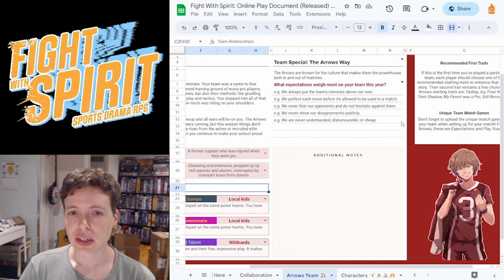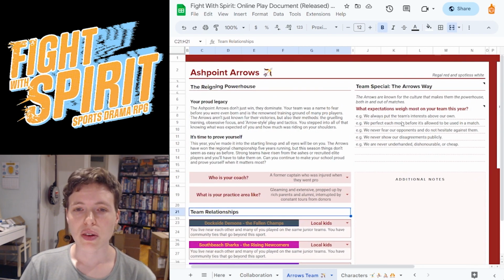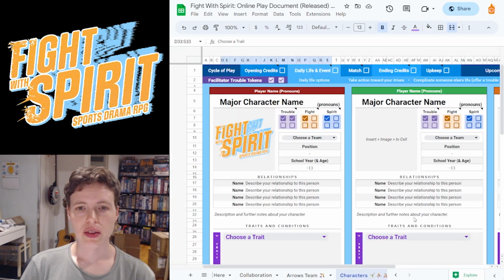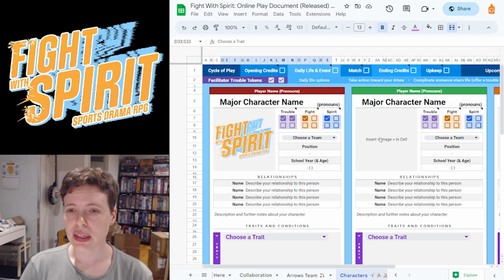So that's the team section. It's pretty straightforward. So we'll get on to characters and creating your characters. So the characters tab is definitely the most complex tab. So I'll walk through a major character and explain everything that is going on here, and then I'll explain the other parts of the tab.